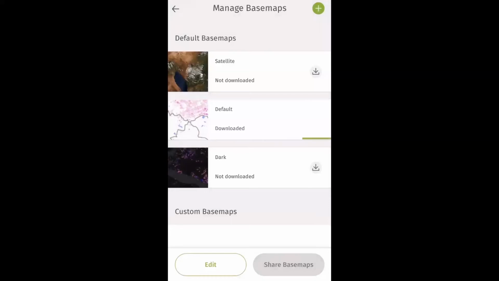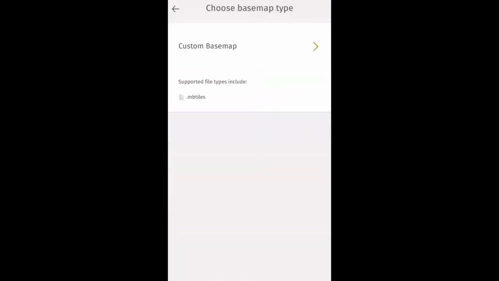If you'd like to add a custom basemap, you would click the green plus sign in the top right corner up. Now you can see that it finished downloading and it says downloaded. So to add a custom basemap, you'd click this green plus. Here you can see that the supported file types are MB tiles. It's important to note that the basemap cannot have any vector elements.